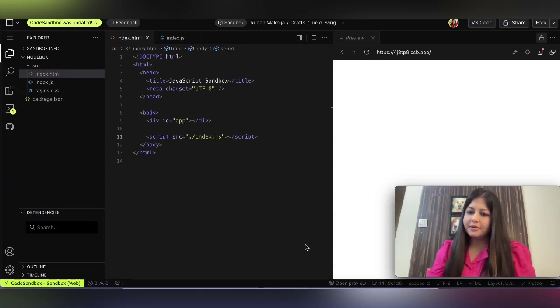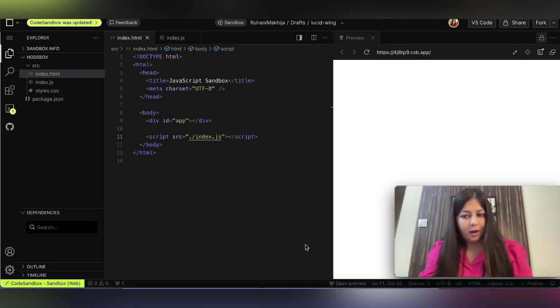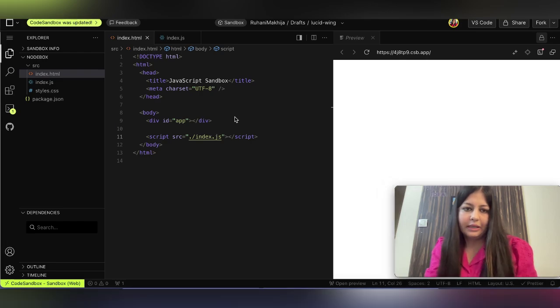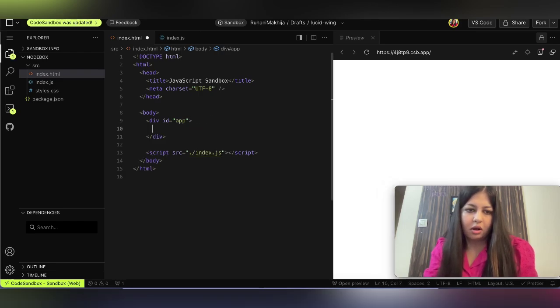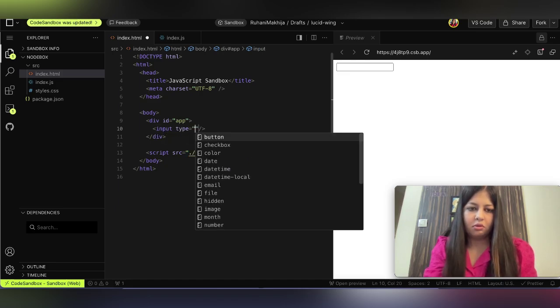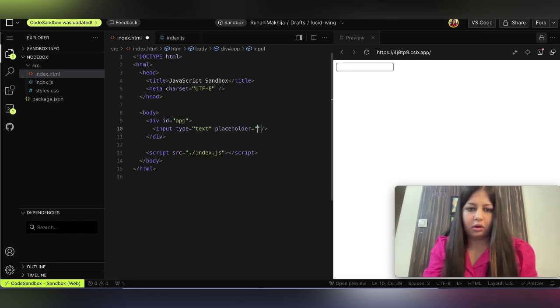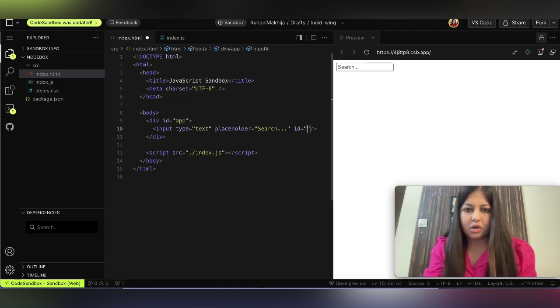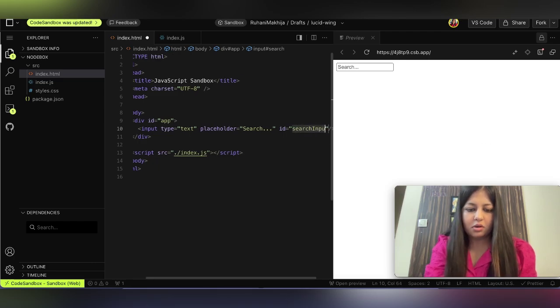I've opened my code editor. You can use any code editor you are comfortable with. So first I'm going to implement the debouncing, the same example which we discussed, where we create a search bar and implement a debounce function on that. So in the HTML file, inside a div, I'm creating an input, type text and placeholder search. Let's give it a unique ID so we can identify it in JavaScript. Search input.